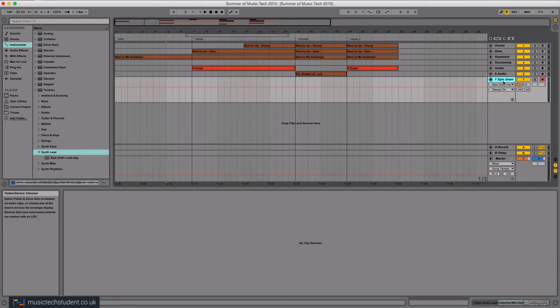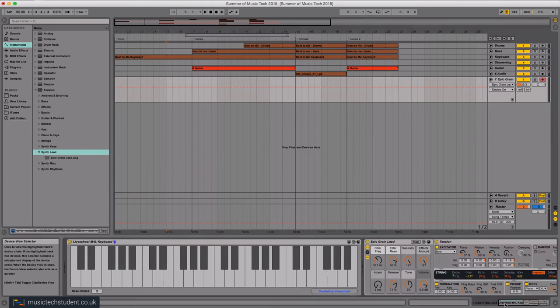Now I've gone ahead of time and I've created this track here. The instrument that I'm using is this one here. So I've come to instruments, come down to tension, come down to synth lead, and then I've created this epic grain lead. I've just double clicked on that and it's assigned itself, and you can see that down here in the devices. So let me have a little listen to this.